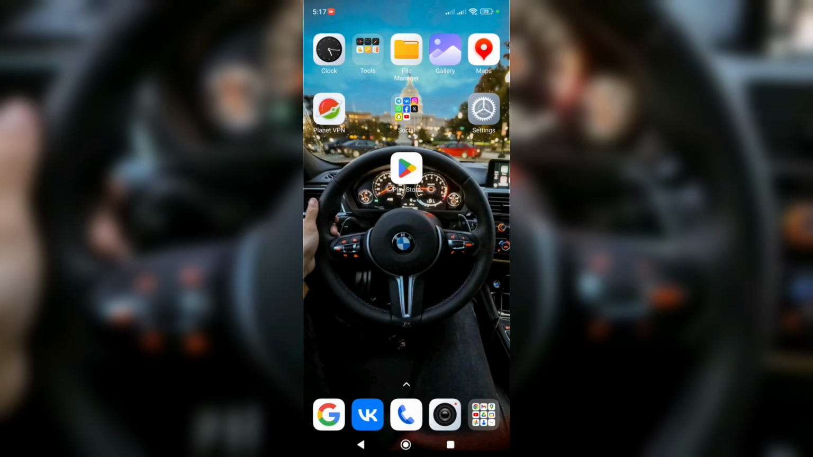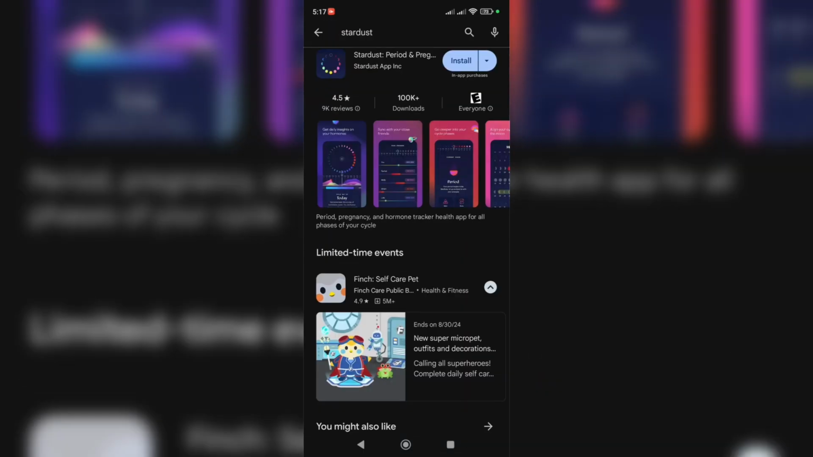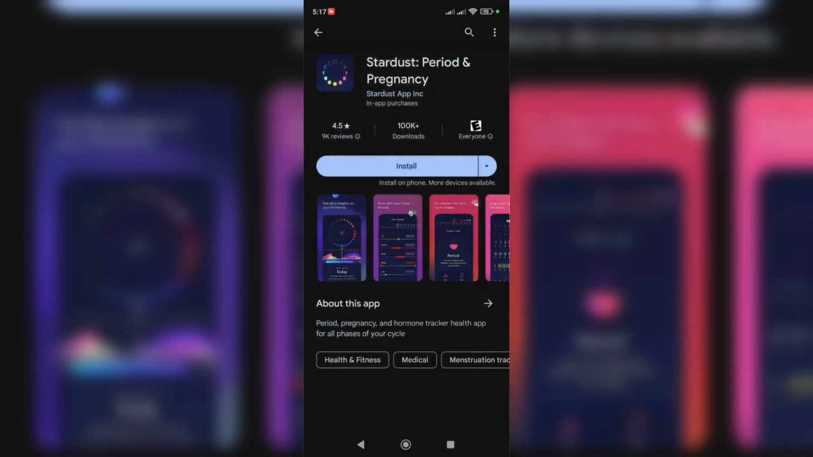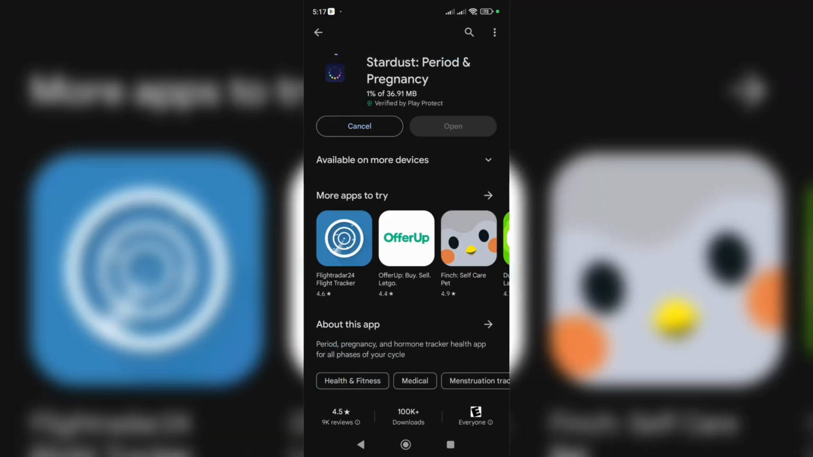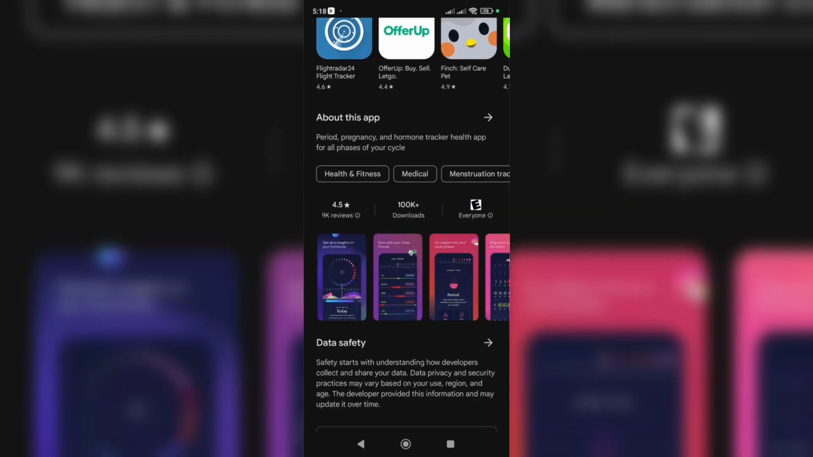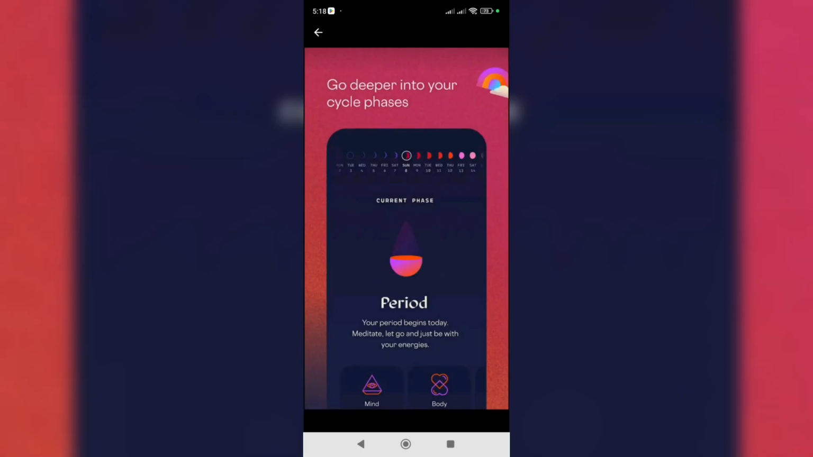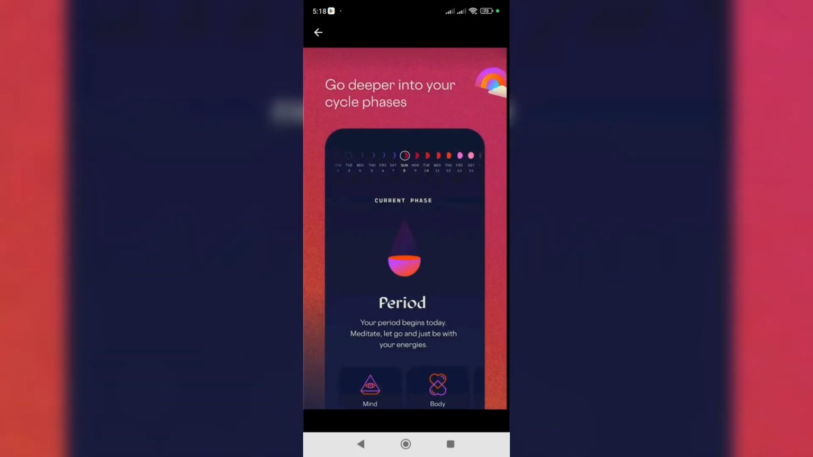So let's get started by installing the app on your device. First of all, open App Store if you use an iOS device, or open Play Store if you use an Android device as me. And now type in the search box Stardust. Okay, at the very top you can see the necessary application and you can already install it. Just tap on this button. So only 36 megabytes. And honestly, I like the design of the app because it's better than Flow app, for example.